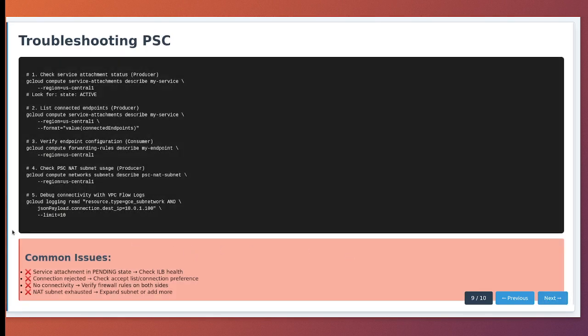Troubleshooting and best practices. When troubleshooting PSC connections, start with the basics. First, verify that the service attachment exists and is in the active state with the command gcloud compute service-attachments describe my-psc-service --region=us-central1. Check that the producer's load balancer is healthy and the backends are responding. Remember, if the underlying service is down, PSC cannot magically make it work.